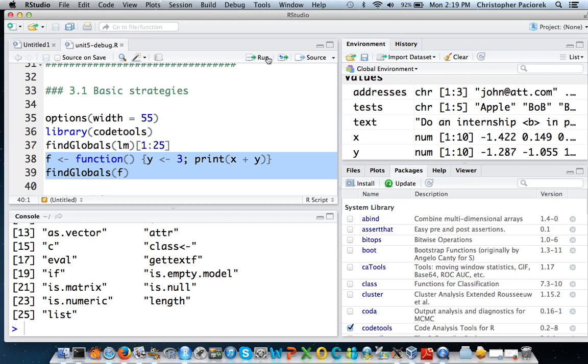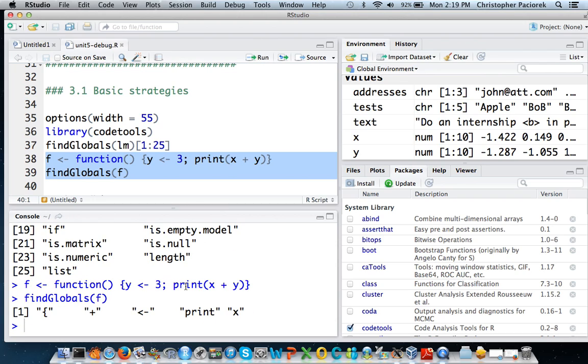So findGlobals can help there in that it'll say, your function f, all of these things I would expect to be found by the scoping rules. But hey, you've got something called x that is being found by the scoping rules, and that's probably not a good idea in this case. In general, it's not a good idea to have variables found in that way that are not just standard functions.